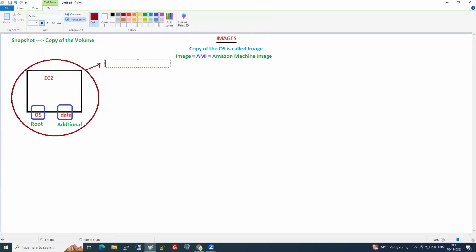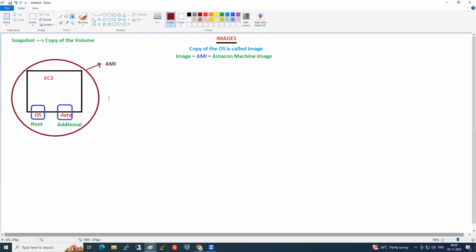AMI. What's the full form of AMI? Amazon Machine Image. So the backup of the whole EC2 instance is called an AMI. When you take the backup of the whole EC2 instance, nothing but AMI, how many volumes are there here? 2 volumes. And that AMI also contains how many volumes? 2 volumes. So the snapshot concept is individual volume backup. But if you want to take the whole EC2 instance backup, then that is called the AMI.